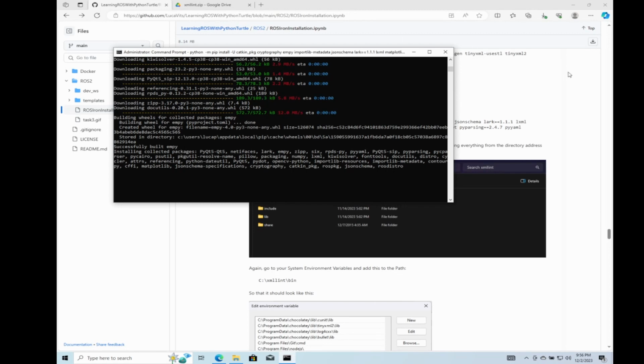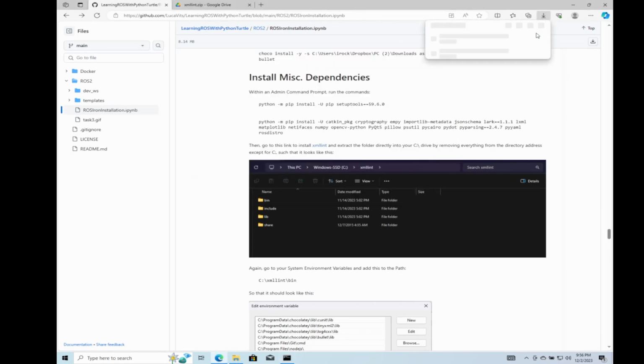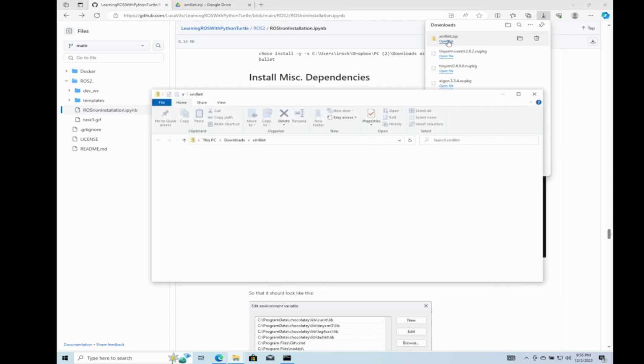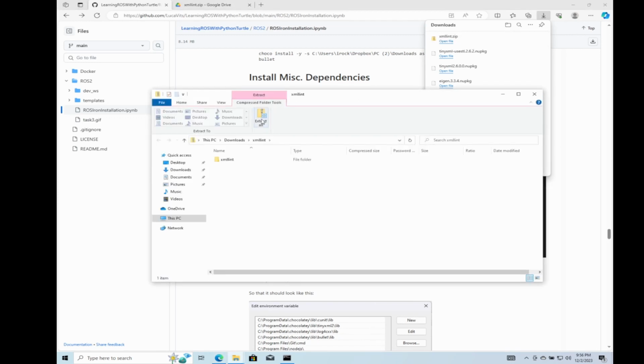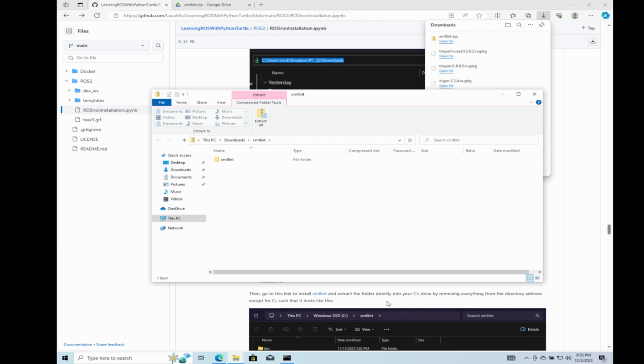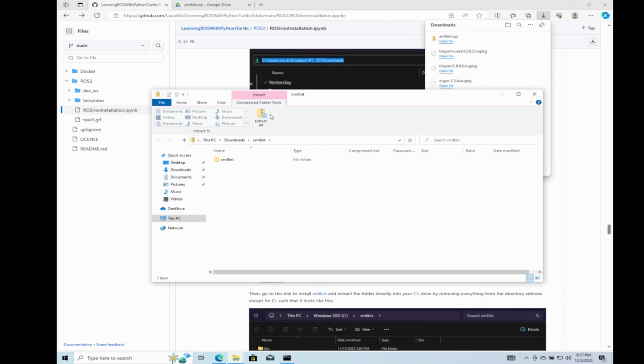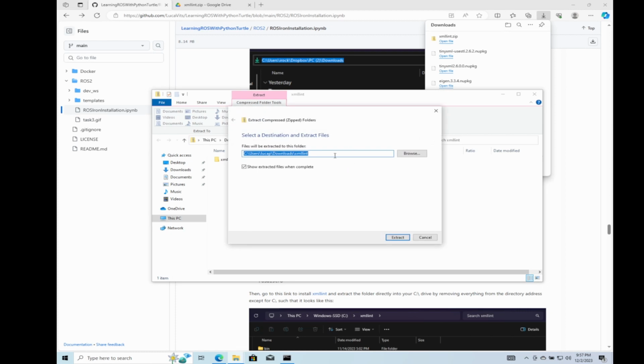All right, and you can see that our XML lint zip file has finished downloading, so we're going to go ahead and hit open file. And we're going to do the same thing as last time, where we want to extract all directly into our C drive. So once you hit extract all, you want to go ahead and remove all of that extra part, just go directly into the C drive, hit extract.